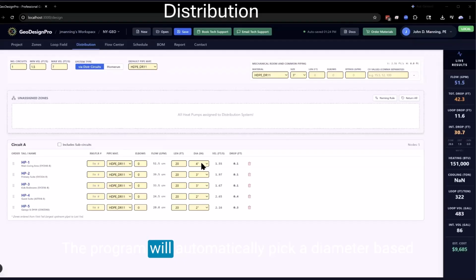The program will automatically pick a diameter based on keeping the velocity above 1.5 feet per second. It'll tell you the pressure drop in that upstream pipe. If for any reason they aren't fed in this order, you can simply drag and drop them in a different order and it will recalculate everything.